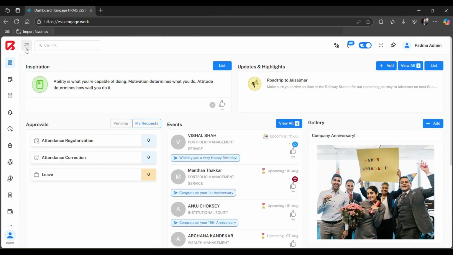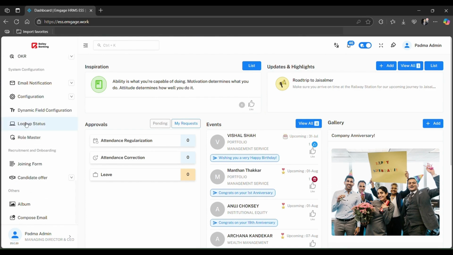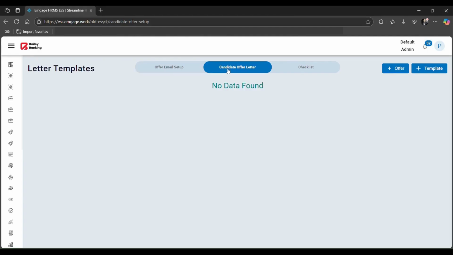Right, so now I'll hop onto the menu section and I'll take you through the Engage HRMS in the order in which you usually onboard an employee. Now the first thing you do for a new candidate is to create the offer letter. So if we go all the way down and we click on candidate offer, we click on candidate offer setup, where you will be taken to a screen where you can set up the offer email. You can send the email directly from the Engage portal. You can generate their offer letter.